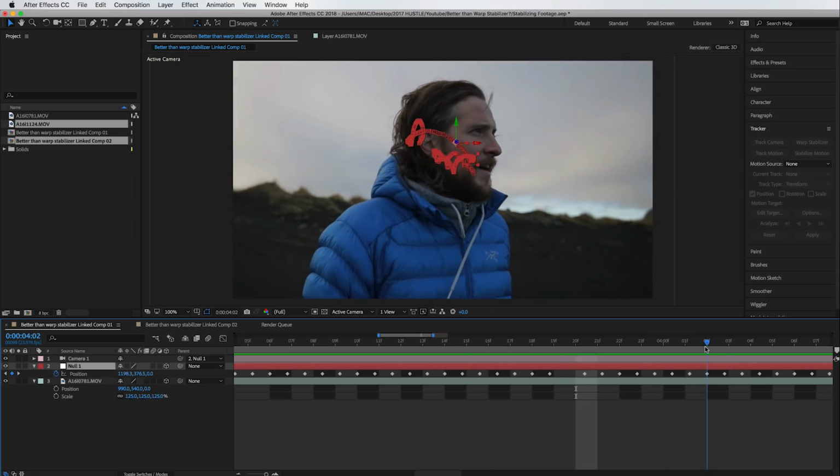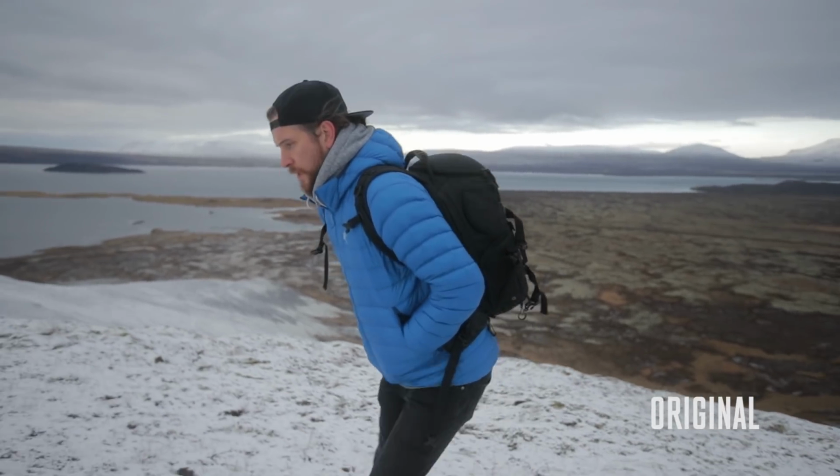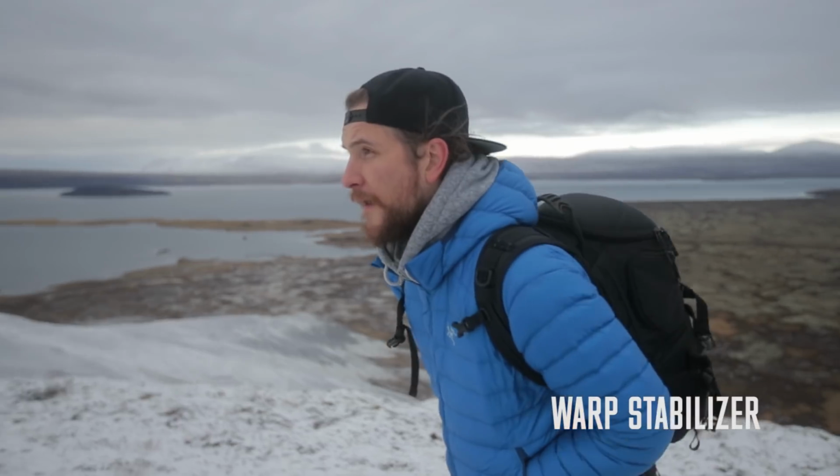So this is a really nice way to stabilize your footage when warp stabilizer just isn't working, especially with these shallow depth of field shots.